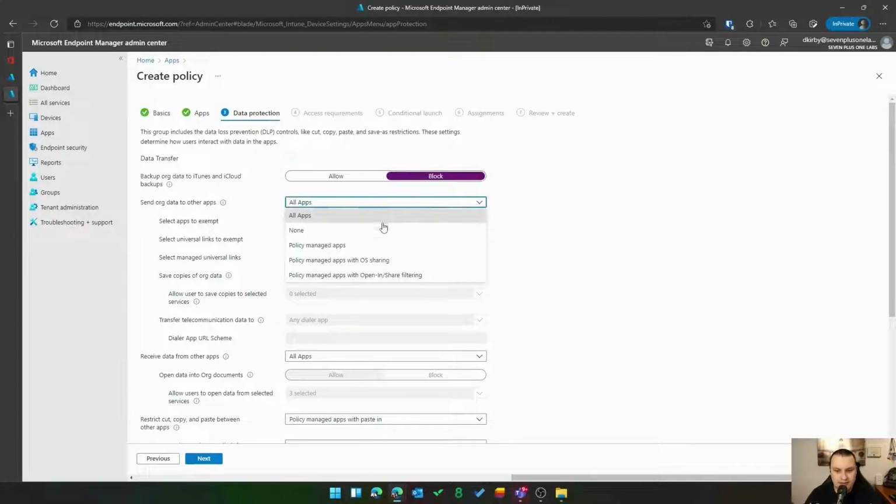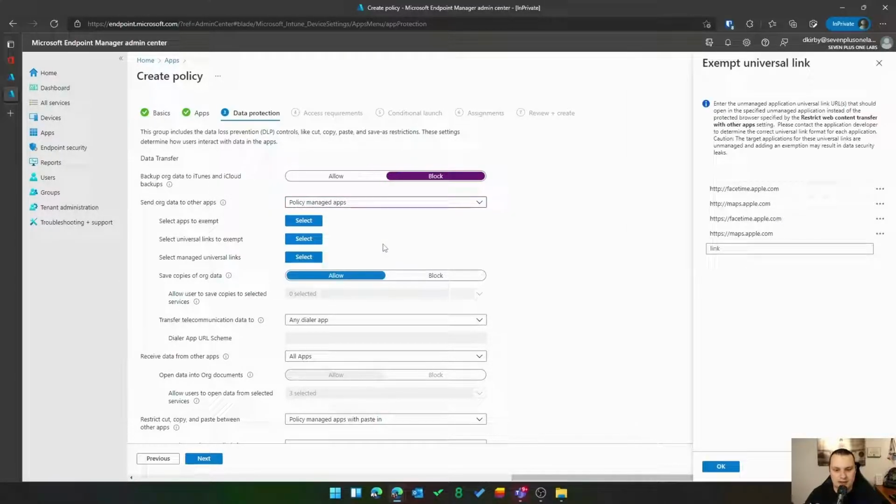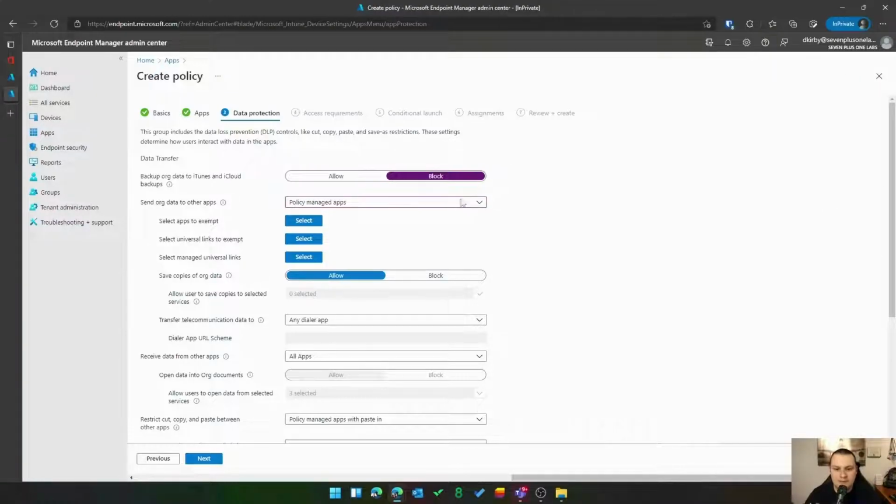Send org data to other apps. We're going to set this to policy managed apps, and this is going to prevent me from sending an email attachment to my personal Dropbox or something to that effect, right? It keeps that corporate data in the corporate ecosystem. Now, in this particular policy configuration, it does require that you're using Microsoft storage, so keep that in mind.